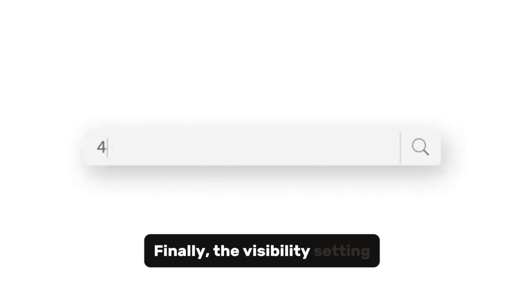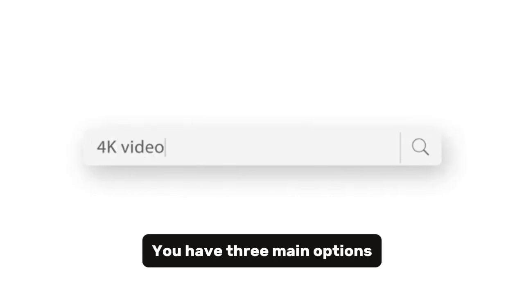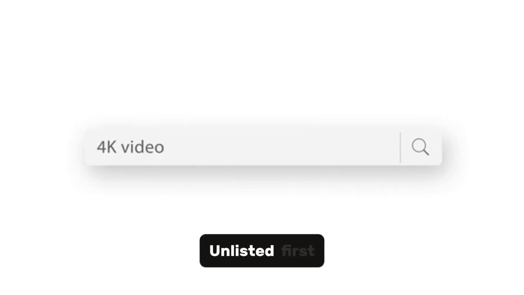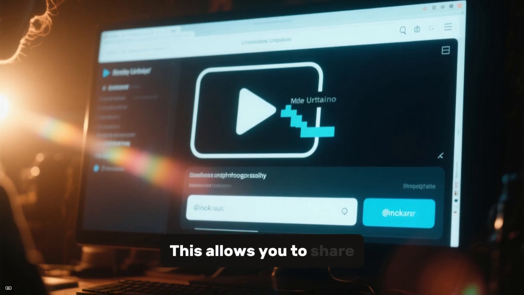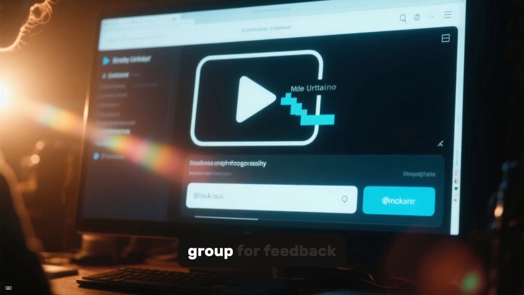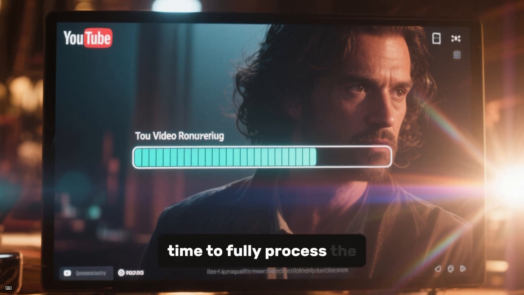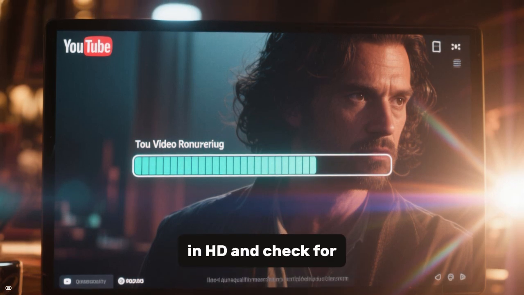Finally, the visibility setting. You have three main options: private, unlisted, and public. I recommend setting your video to unlisted first. This allows you to share the link with friends or a small group for feedback. It also gives YouTube's system time to fully process the video in HD and check for any issues.